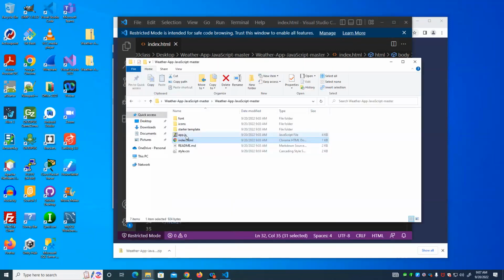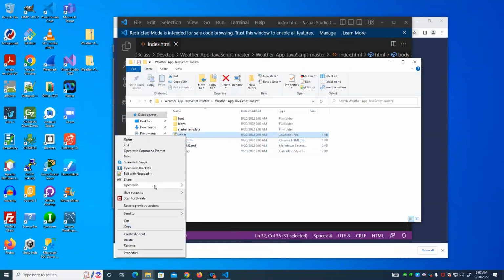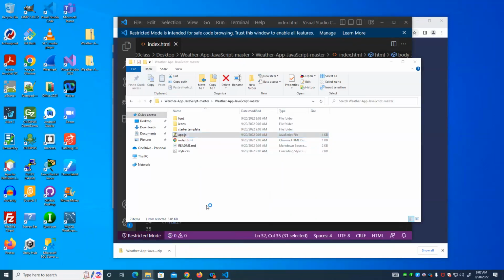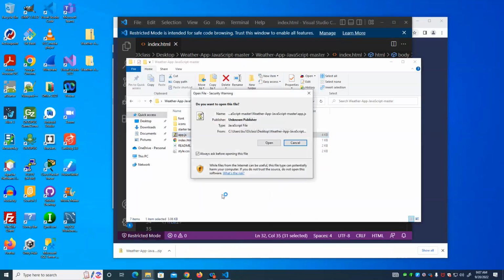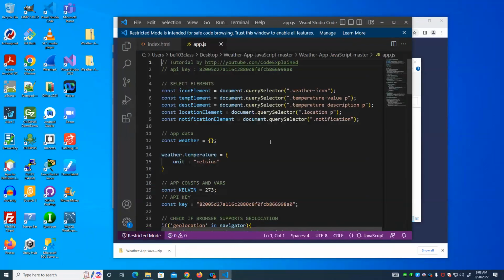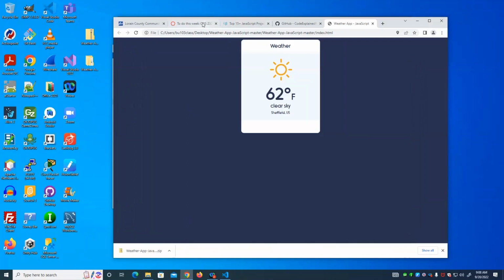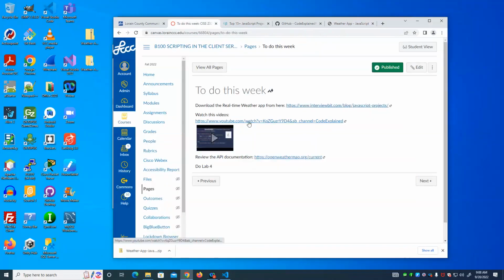So let's open that up. And I'm going to hit the highlights with this. I'm not going to cover necessarily every little detail with this. Because if we look in Canvas, there's a video where the author covers this in detail.